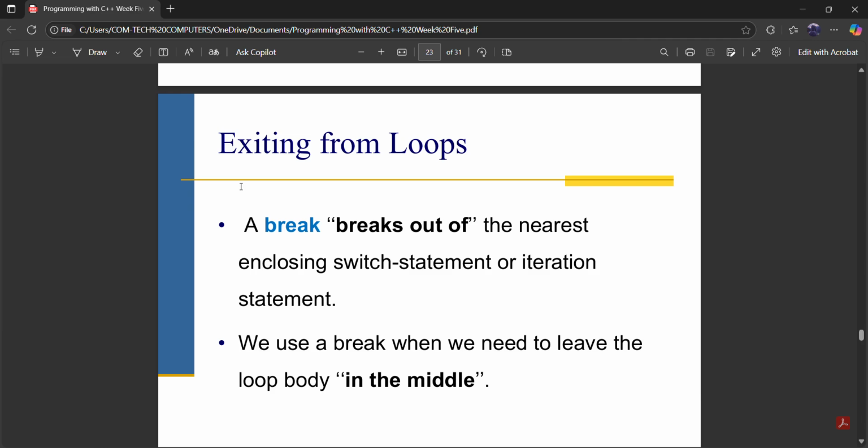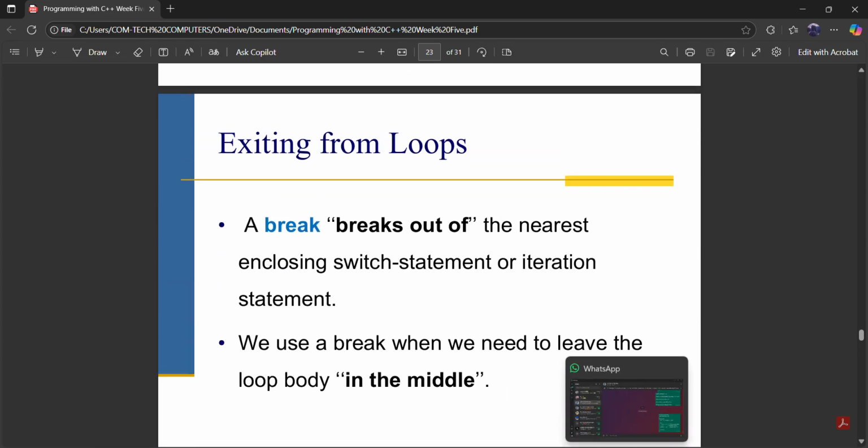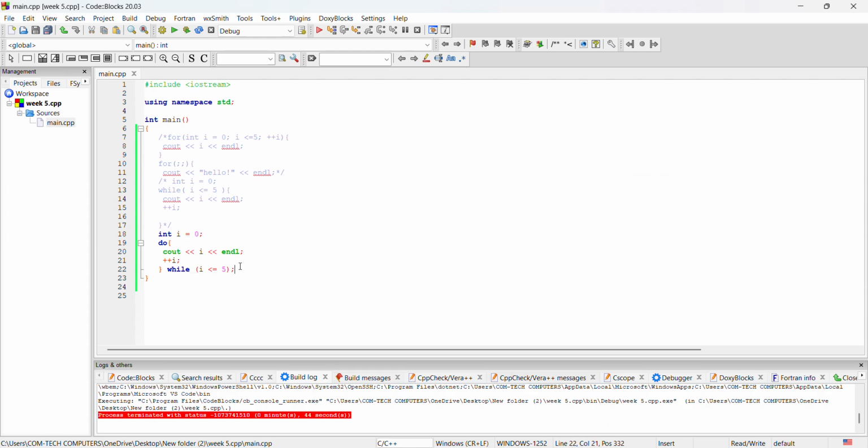Let me just practically show you how we can break out of a loop. So let's quickly look at that. So let's comment this. So right now I'm trying to show you how we can break or exit from a loop when the condition is met.